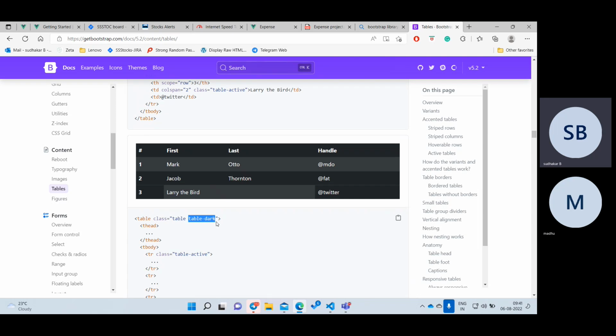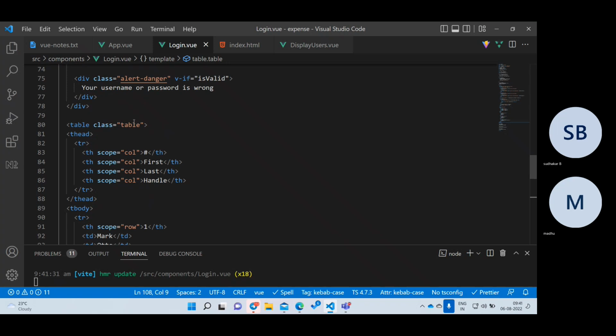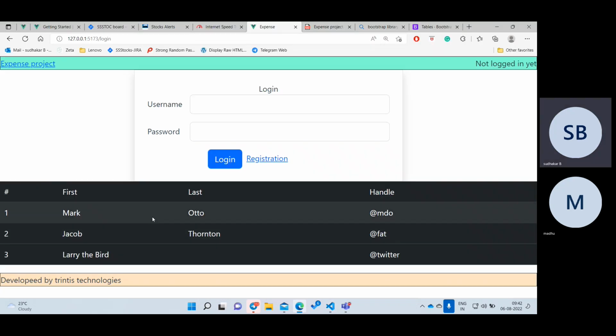Some table dark. See, so there is a hover effect. Everything is there. I want to set the width and all these things. You can do it. Okay.